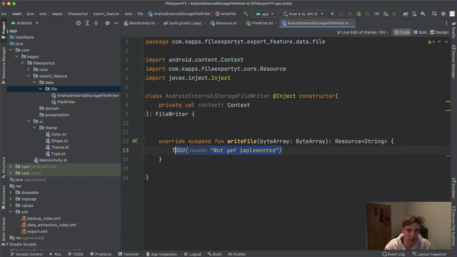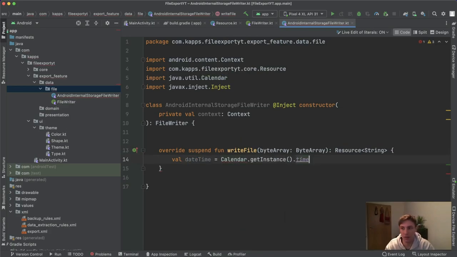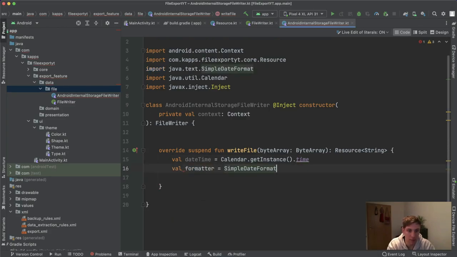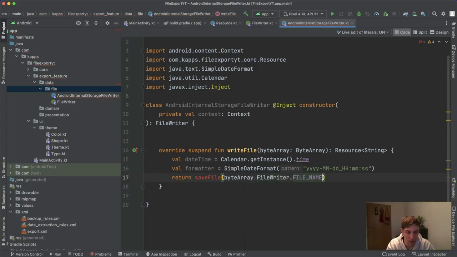And in here, in our override write file function, we can say, well, dateTime is equal to Calendar.getInstance().time, because we will append the current date and the time to our file so that we can see when the file was actually created. Then we have a formatter, which is equal to SimpleDateFormat, and we will provide this specific format. And we will also have an underline here. And then we can say return saveFile. We will pass the byte array, the FileWriter.fileName, which we defined in our interface, plus underscore plus formatter.format(dateTime), like this.